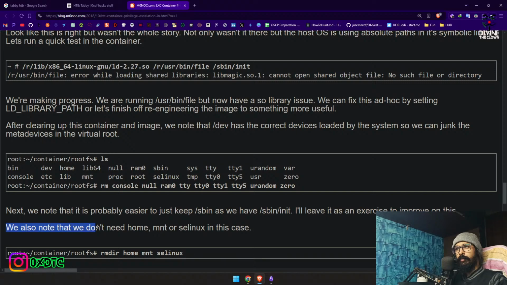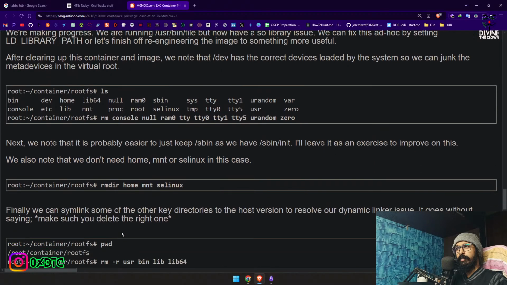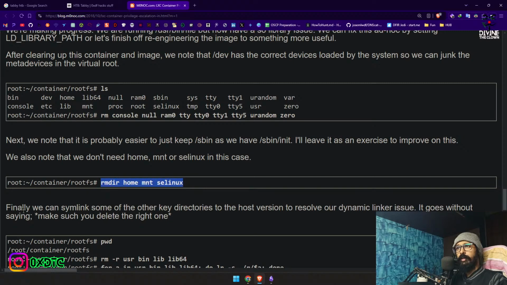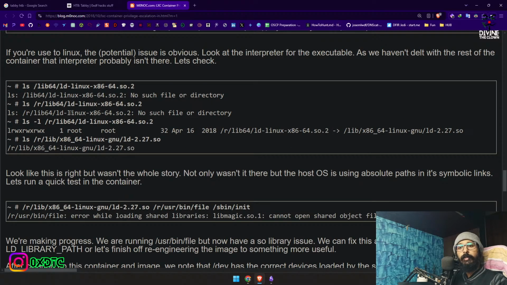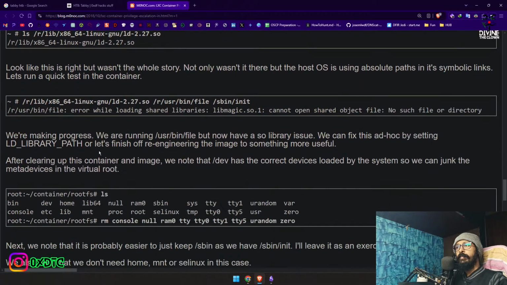We also note that we don't need home, mount, or Linux in this case. So he removed all these directories too. Okay, so what we are doing right now is, the starting image he created was actually pretty darn big. So right now he's filtering out the image that he created and trying to make its size smaller by deleting stuff that is not required in the image file itself.